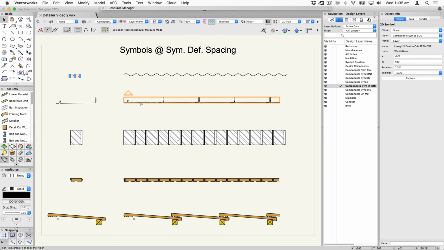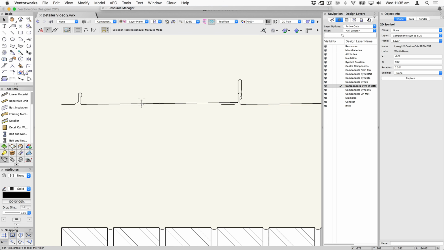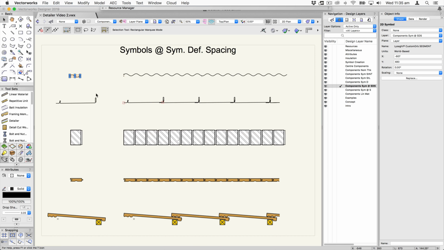Now in the case where you have an overlapping symbol, so if we have a look at this profile here, you can see that this sheet here overlaps the next sheet to be able to clip over that. And so the insertion point here is not going to be at the end of the sheet, but it's going to be somewhere around where these items overlap. So let's take a look at that.